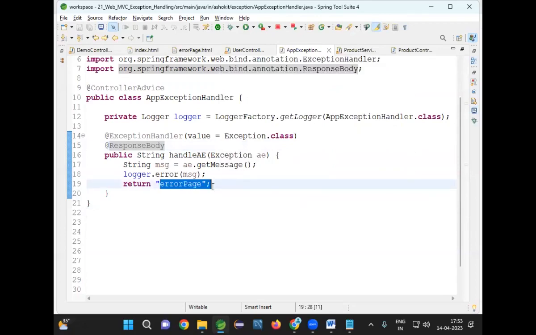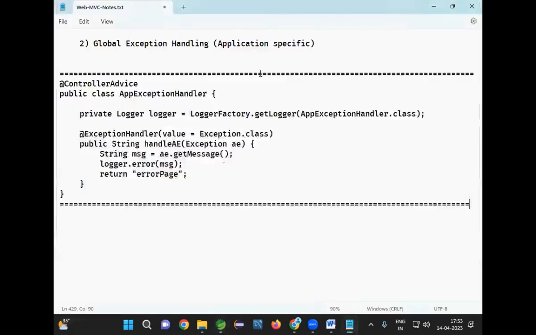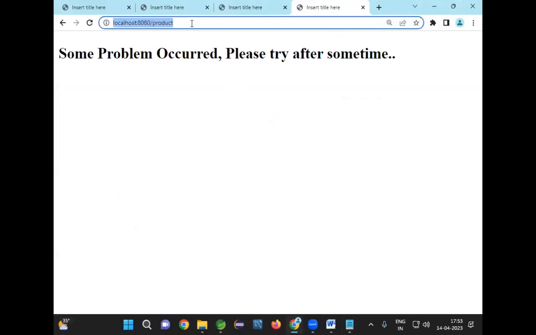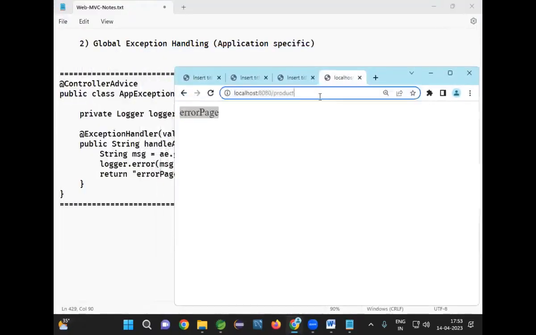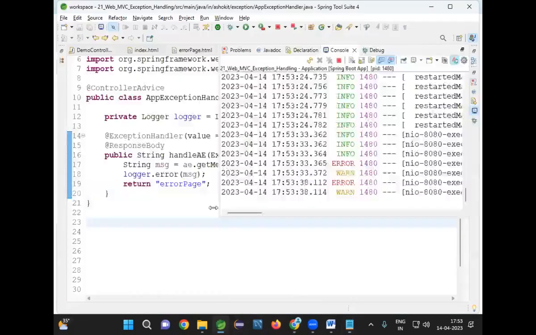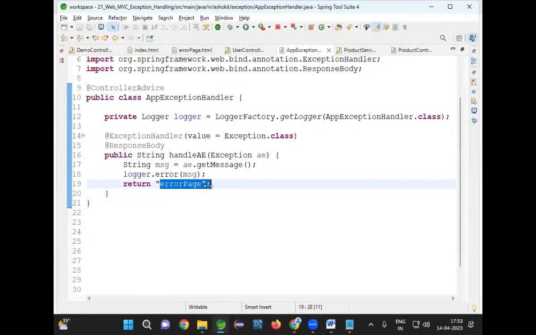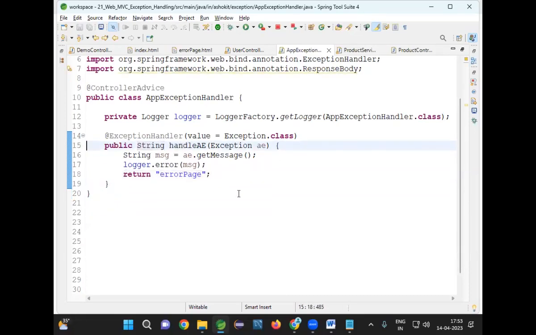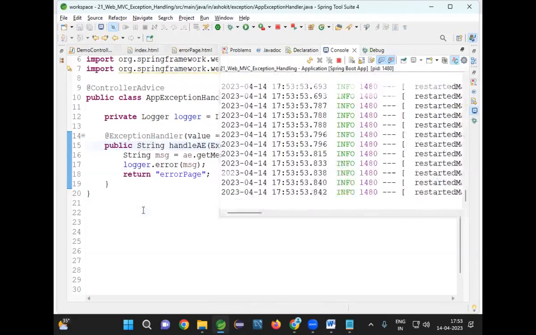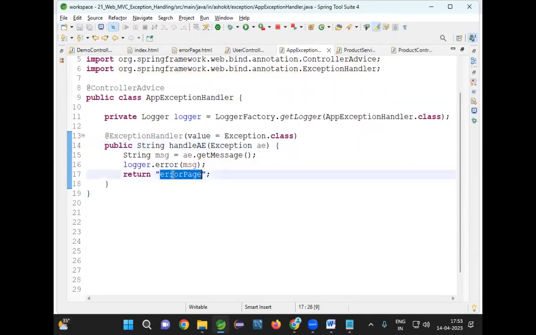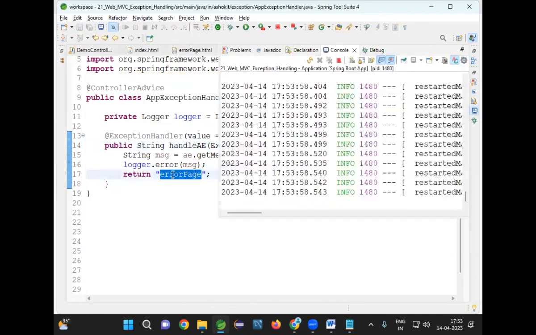An error page will come as the response. So check it, slash product. What is coming now? An error page is coming. When I send the request to this, what is the response coming? Error page. Why is the error page coming as a response? Because it is thinking that this is the response. But is it a response or a view page? A view page. Then I will remove @ResponseBody. If I remove the response body, the dispatcher will think that this is a page. That page will be rendered in the browser.